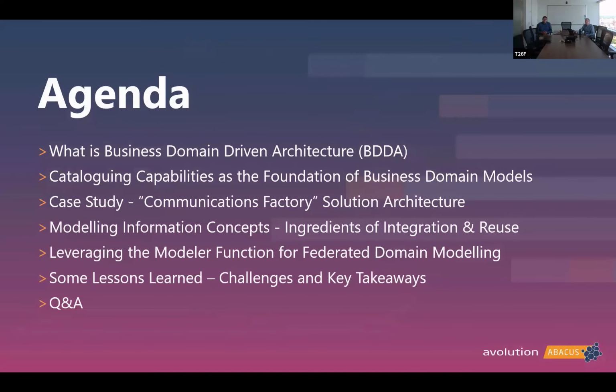All right, we're going to quickly cover the agenda, and what we're going to do is talk about BDDA, Business Domain Driven Architecture at Northwestern Mutual, and how a key component of that is basically cataloging capabilities. There have been other presentations on capability modeling, and we do the same thing at NM, but we take it in a little bit of a different direction, in that we use that as a foundation for what we call business domain models, which we will go into quite a bit of detail on.